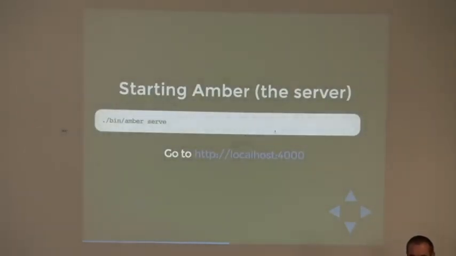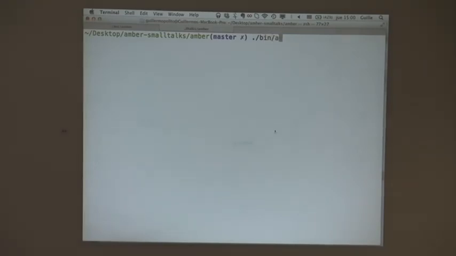Okay, so to start Ember, once you have everything installed, I have a terminal here. Can you see? Yes, good. So you can do bin/ember serve. And if you don't give any other parameter, it will just start it.